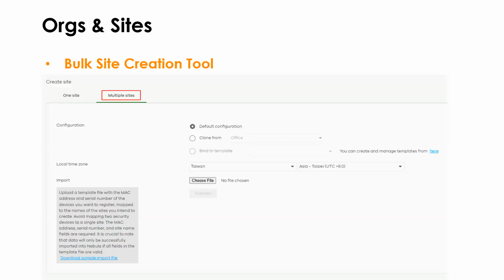Some tools that maybe some people miss out on: you do have the ability to do a bulk site creation. You don't have to manually do it one site at a time. You can go in and tell it how many sites you want to create. You can choose to have them in the standard default blank configuration in Nebula, but you can also clone from existing sites in that organization, so you can start them all off with the same settings. You also have the ability to create templates and then upload a template to use for this tool.